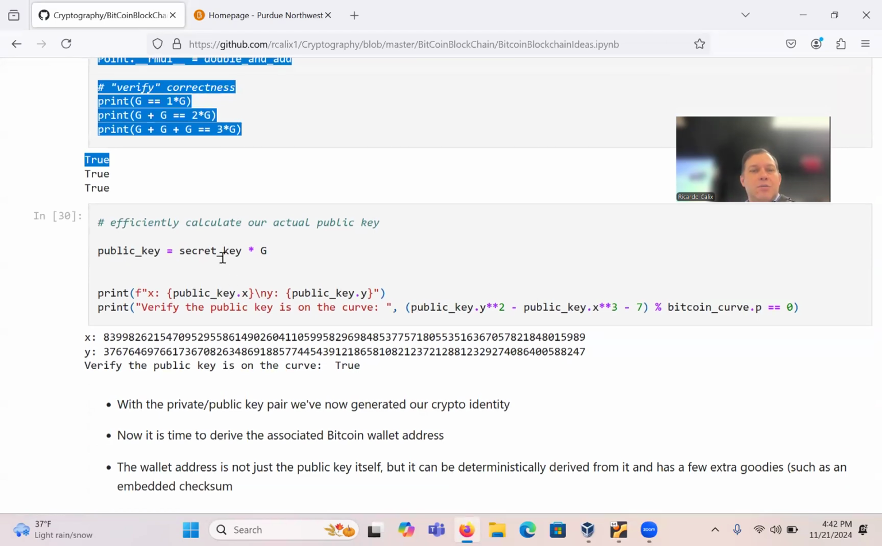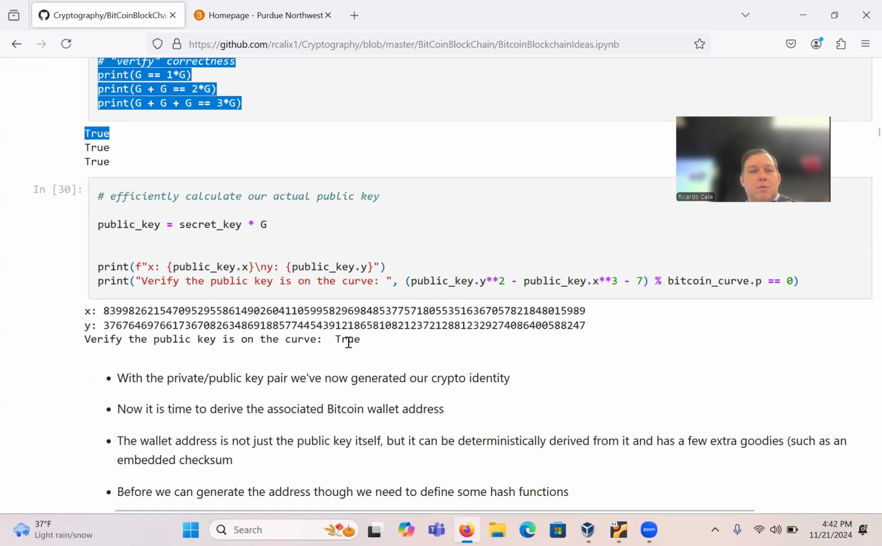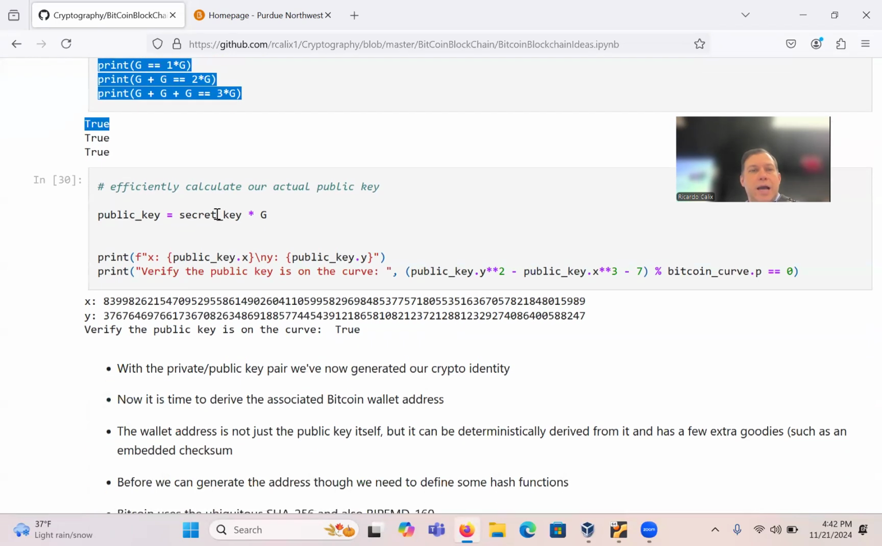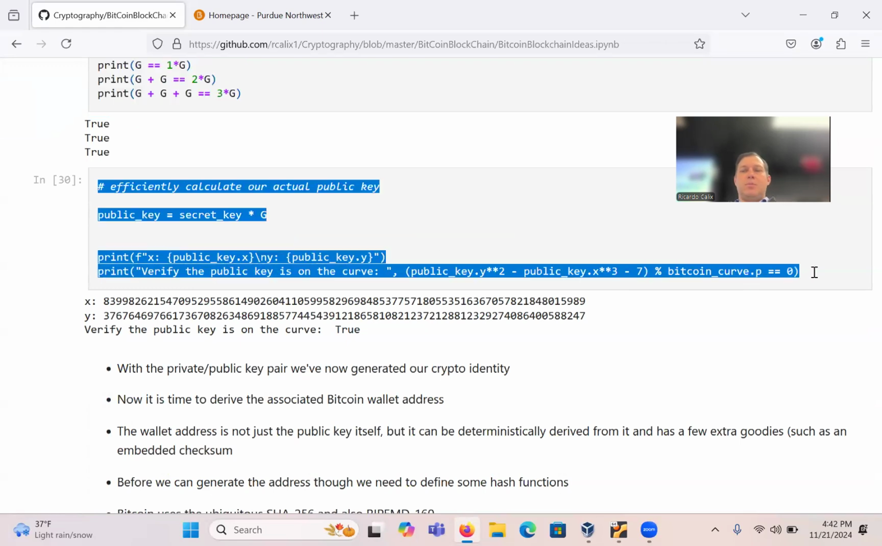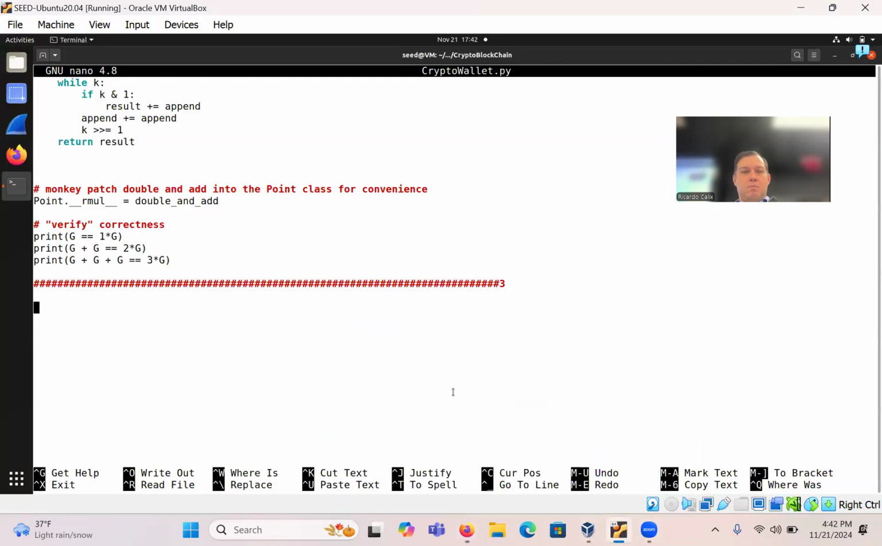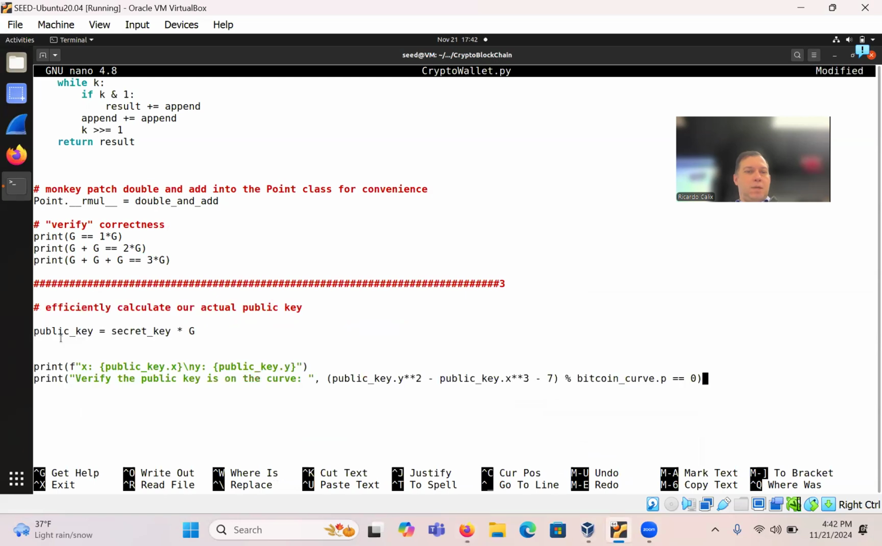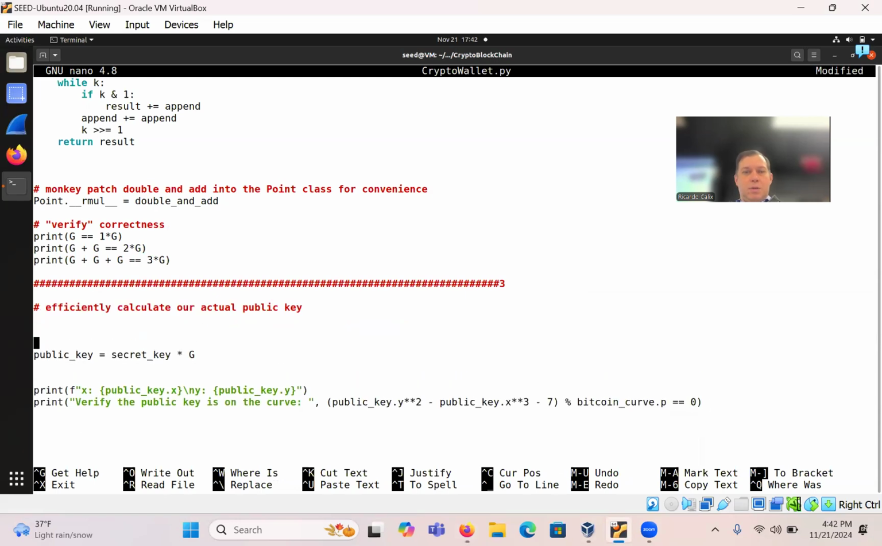So now we have our secret key times G, public key, and this should be with the actual secret key. We'll print the secret key. So let's copy this. Paste. Okay, so I'm going to print secret key. All right. Then we perform the operation secret key times G. That gives us public key. And then we can print that out and verify that it is on the curve, basically, right? So the same idea.